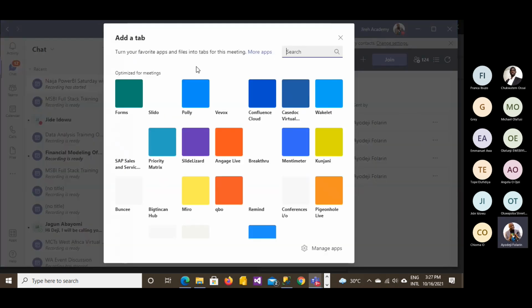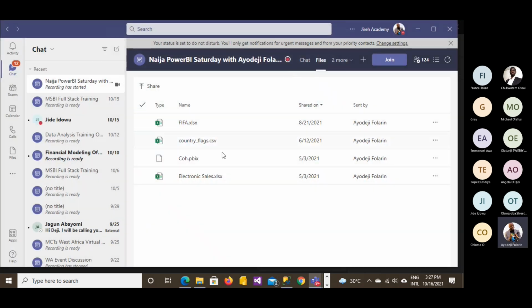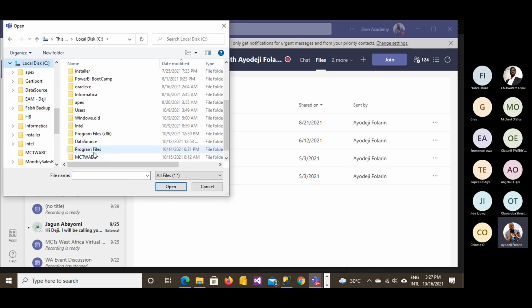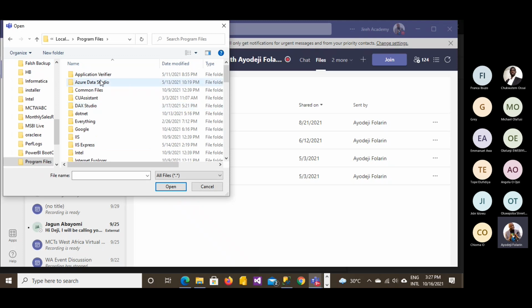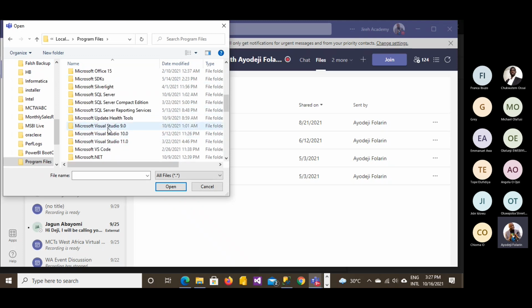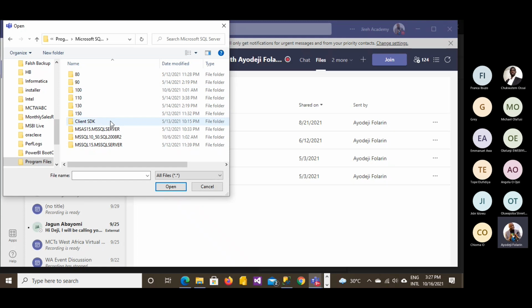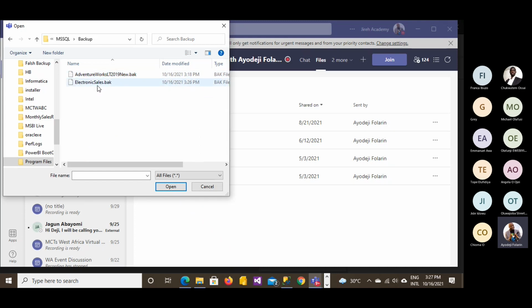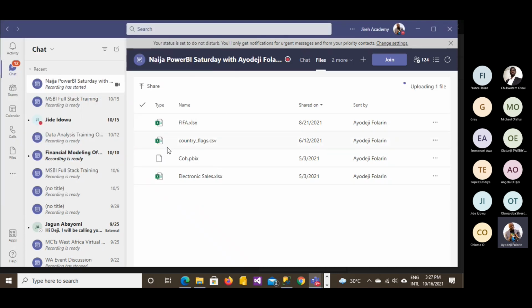Add. No, where is my file? Right click. Upload from my PC, from that folder. Where is that folder? C, Program Files, SQL Server, where are they? Microsoft SQL backup. So let's play with another file.